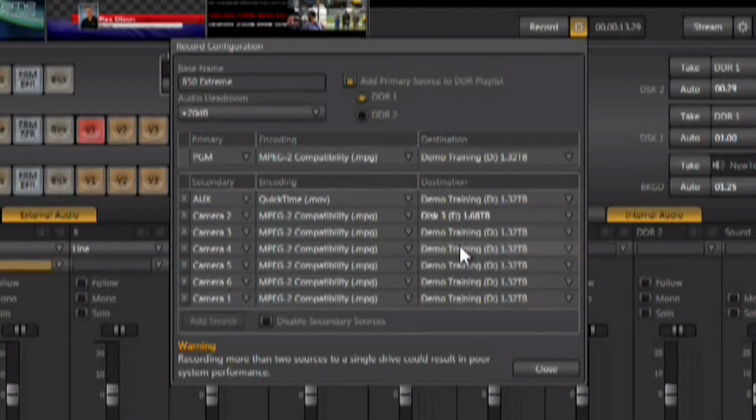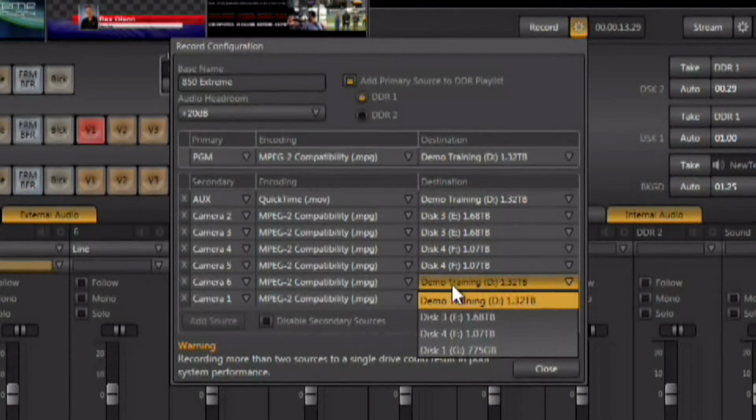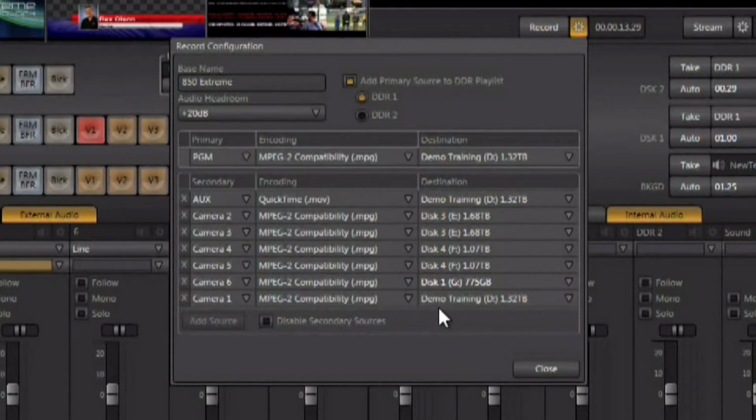So I can come down here now and start setting these other streams up to the alternative drives that are available. There are 4 drives available in a TriCaster 850 Extreme, and you'll notice now that the warning goes away because we have all of the different streams now going 2 per drive.